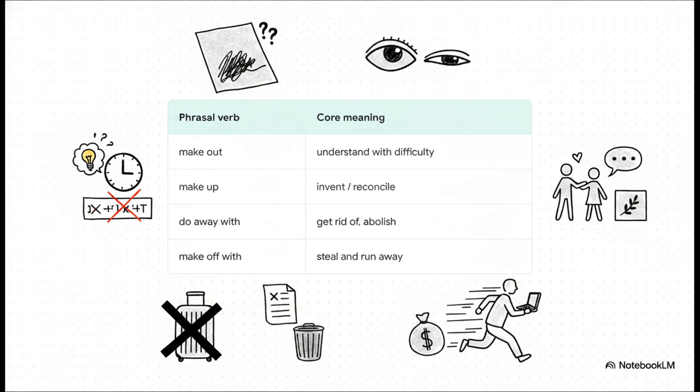And finally, make off with. If someone makes off with your laptop, they haven't just built it, they've straight up stolen it and run away. The core takeaway here: treat every single phrasal verb you encounter as a brand new, unique vocabulary word.